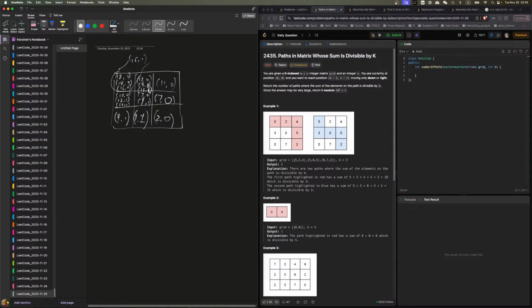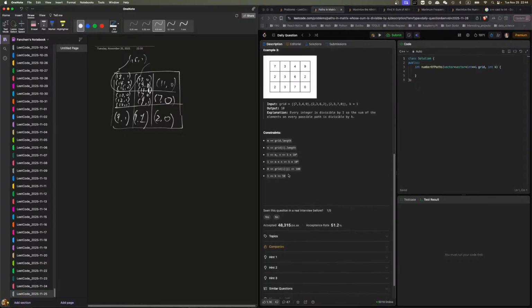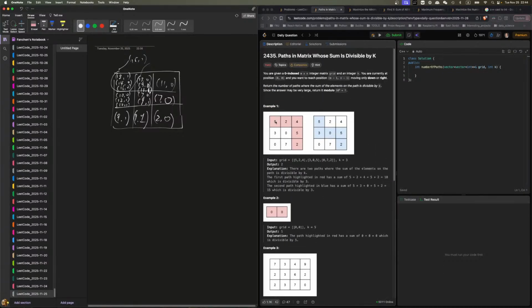So this should all be done modulo instead, so we can guarantee that each cell has at most k, which is 50, different states. So we can do a list of lists.